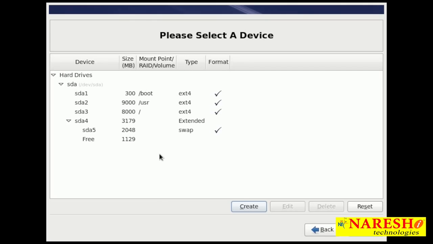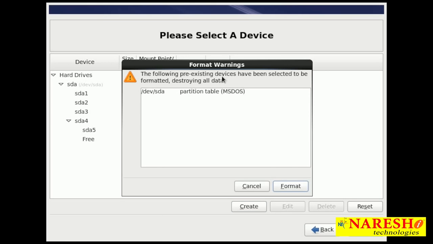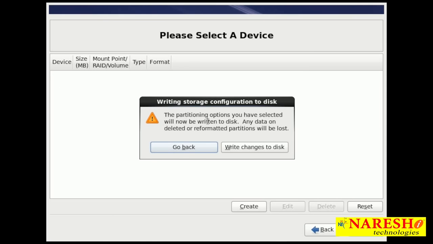Once created, you can check the partitions. Finally, click on the next button. Then it displays a small warning. The warning message says pre-existing devices have been selected to be formatted. If you want to format, click on format and remove whatever existing files are available. I am clicking again, and a warning message is displayed. Read that, partitioning options are available. Okay, write changes to disk, there is no issue.